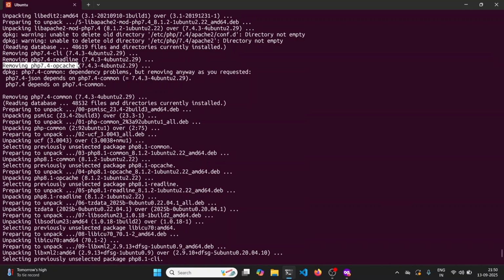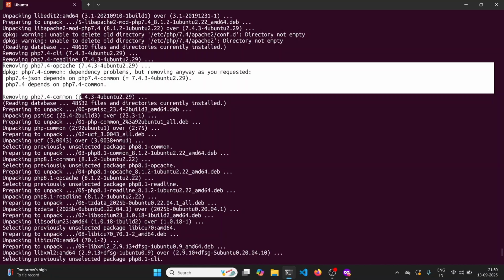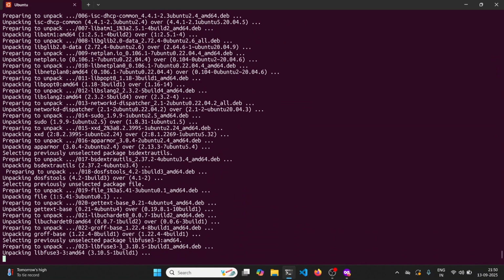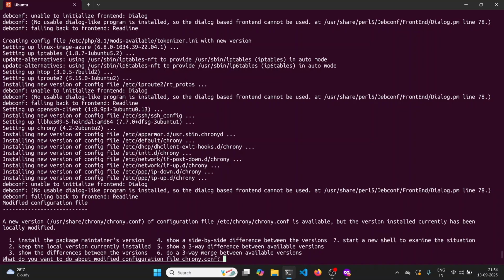Again, you can see that PHP 7.4 is being removed because it is deprecated, and it will install the latest version of PHP with the latest LTS. Yes, it's again prompted for a configuration, so I just skip the installation part to save time. It's just unpacking the packages, doing some installation, making some symbolic links and changing the configuration. So it is all done by Ubuntu itself. It's just a terminal scrolling down the screen, so I just skip that to save time.